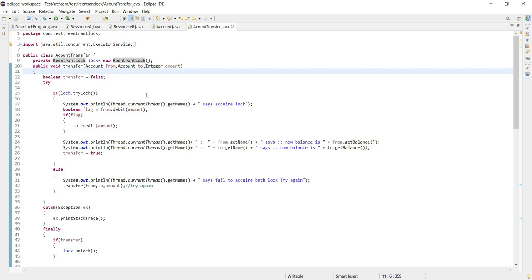Let me explain a little bit about this program, and again this program will be available to you. This is an example of account transfer. You can imagine that you are sending some money and the receiver is getting it.